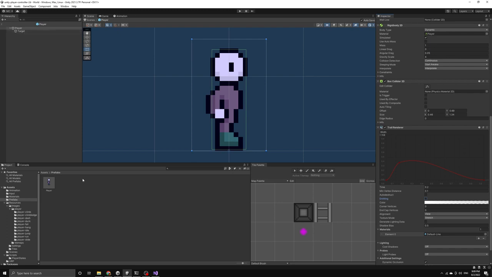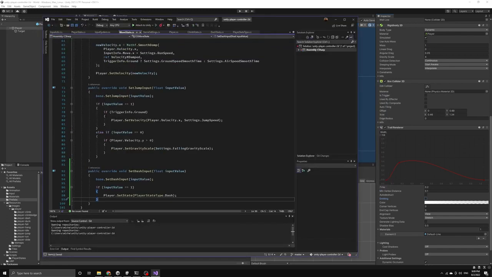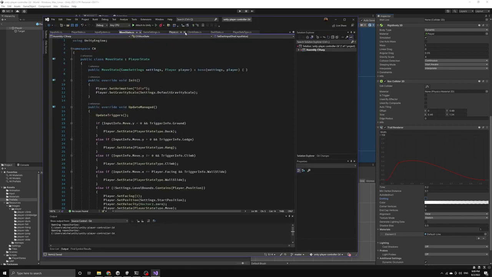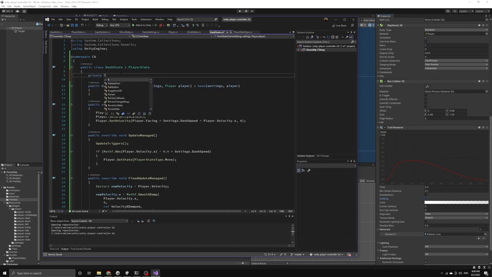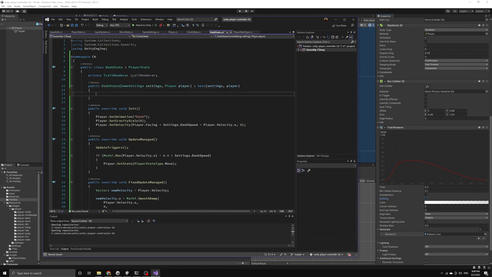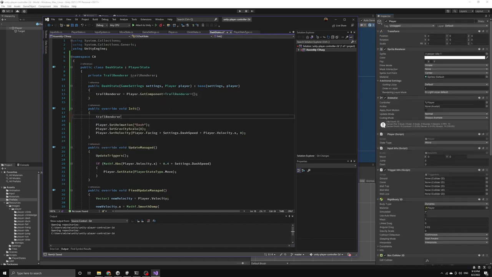Now we'll need to make sure that our dash state activates the trail when it starts up, and then deactivates it again when the dash is over. To do this, we are going to introduce a trail renderer reference into the dash state itself, because the state should be able to handle the entire management of the trail. Since the dash state is not a Unity component, we will have to use the player reference to get the component. For this, we will use the constructor of one of our states for the first time, because we only want to grab this reference once at the beginning. We don't want to reset the reference every time the dash state is initialized because it never changes.